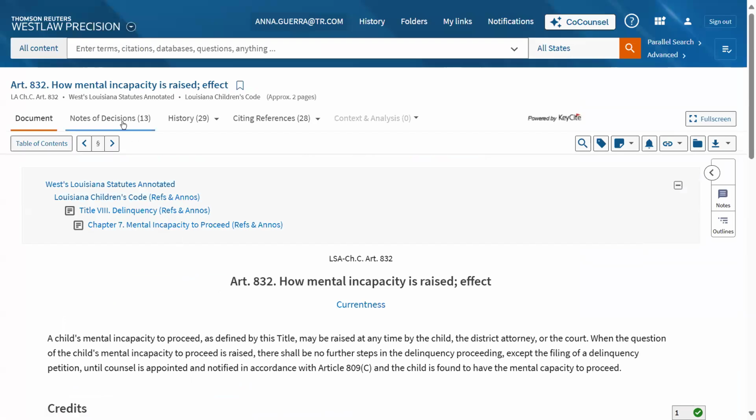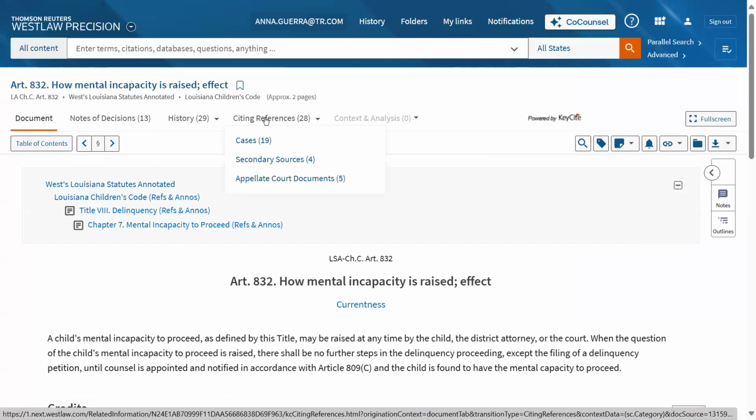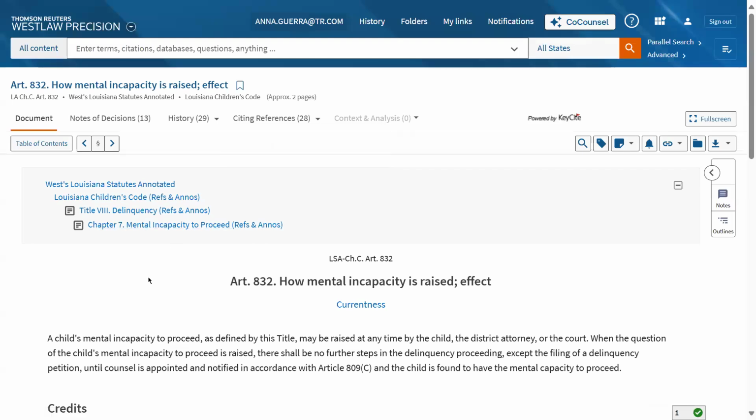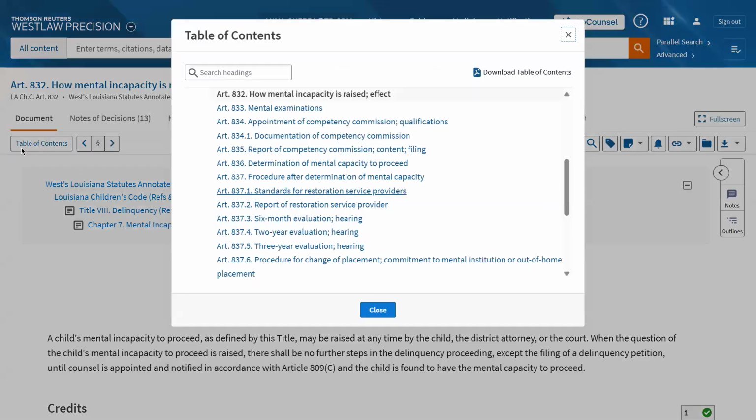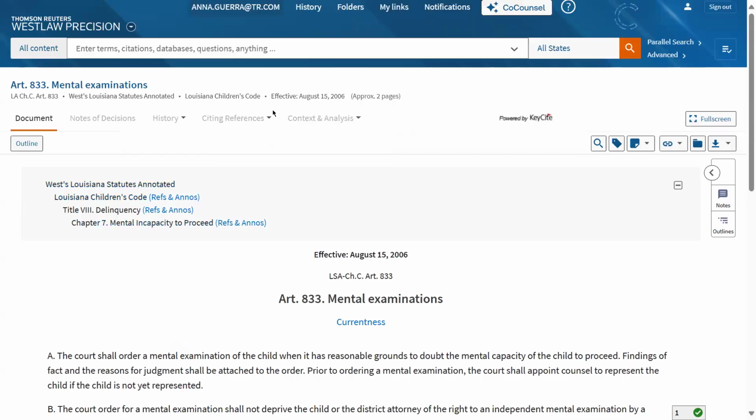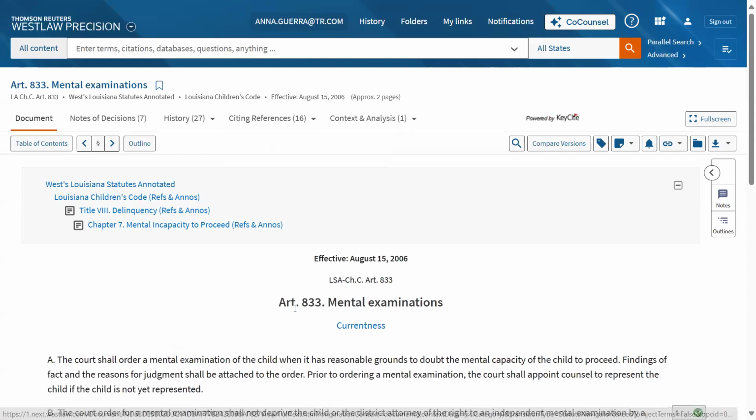And again, don't forget about your notes of decisions and key site citing references. So if any of these are in fact the section that you need or will be helpful, and then I can click back on my table of contents to go to the next section and just see where I am within the code that I'm looking at. Again, this to me is just another easy way to search through a statutory code.